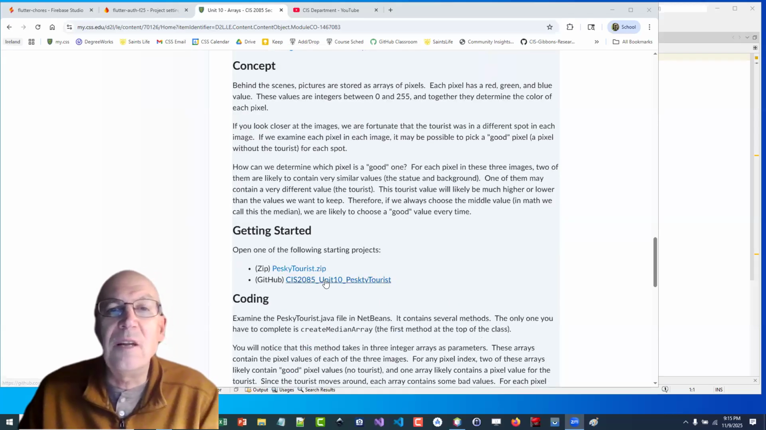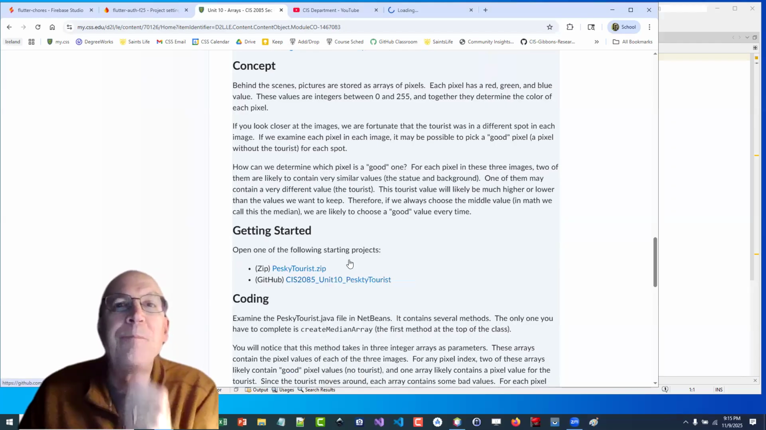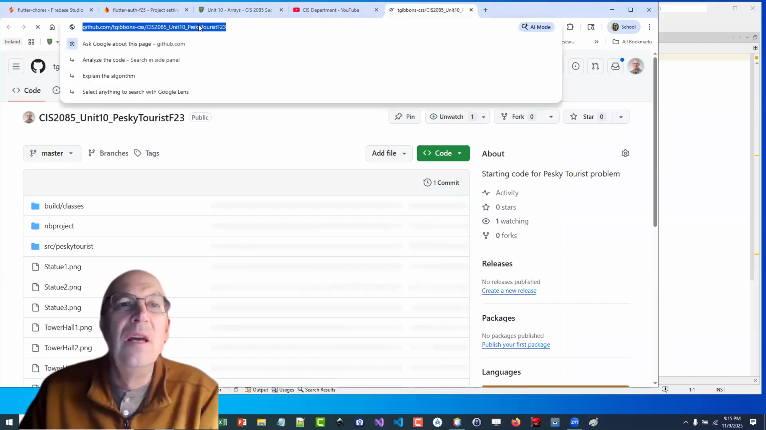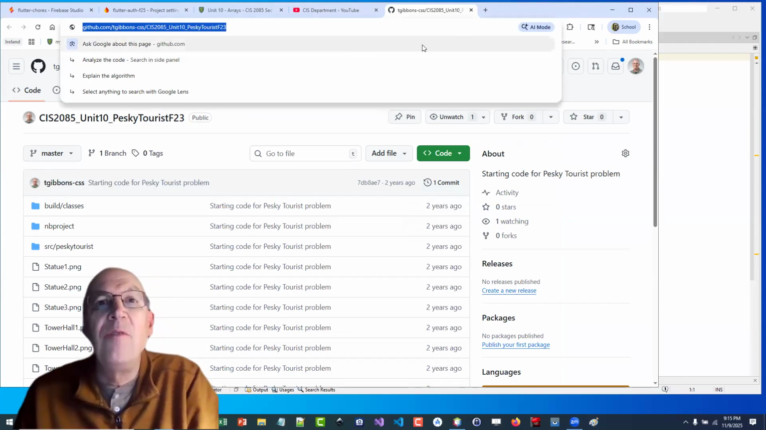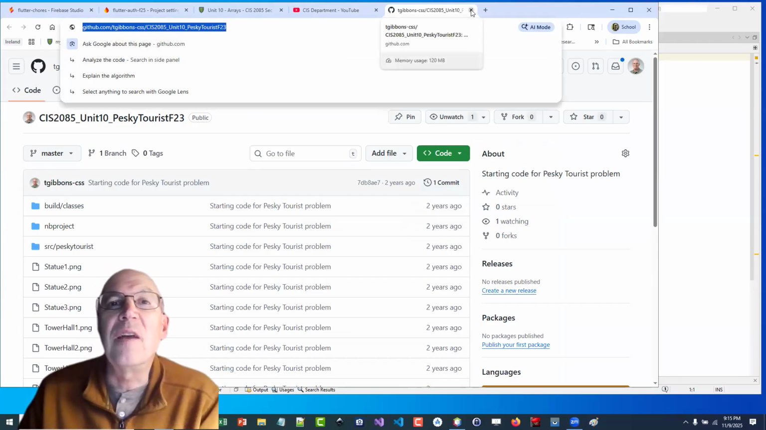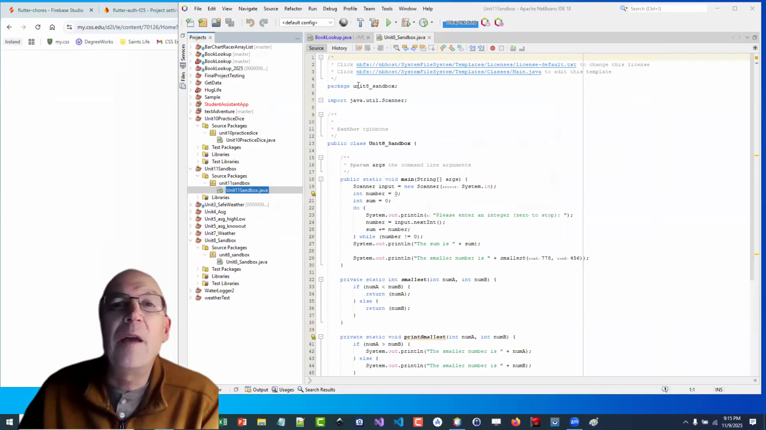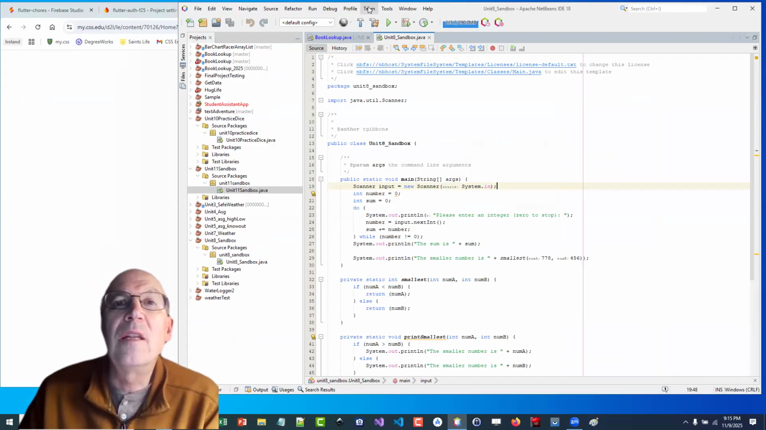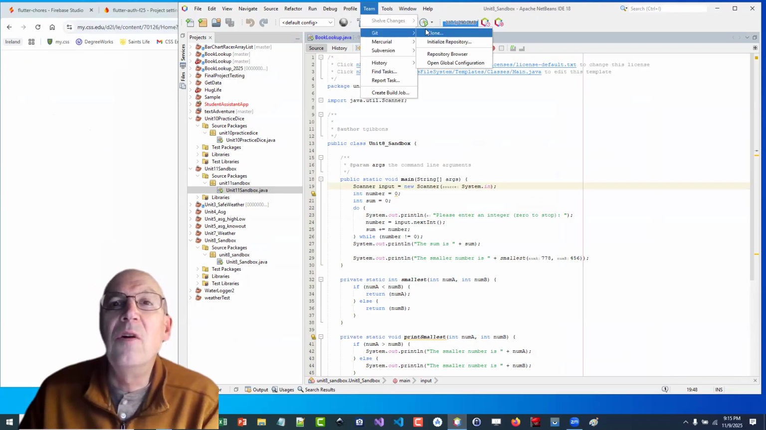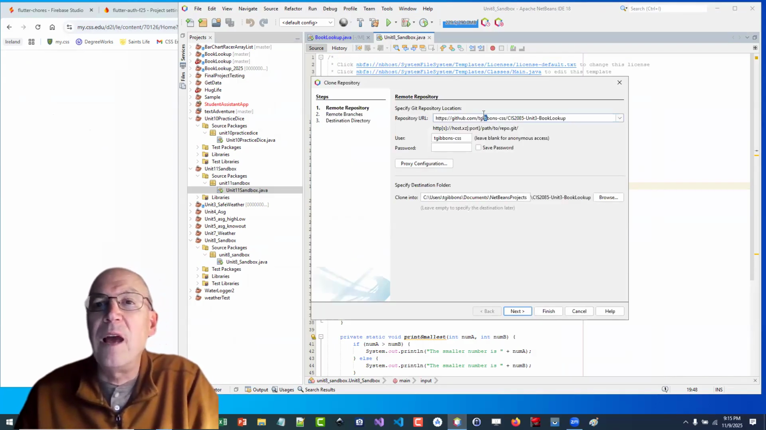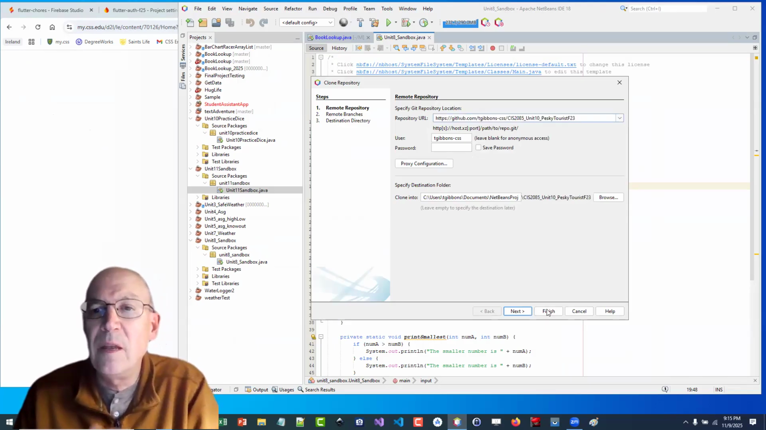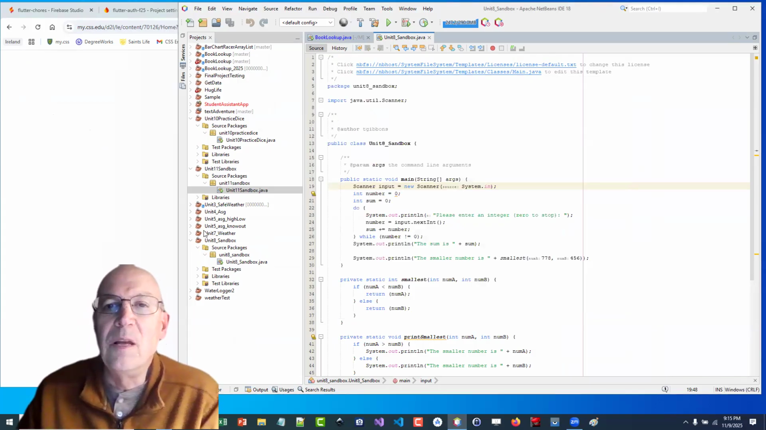Let me go back to this code. So that's what we're going to be looking at here. We're going to get started. I'm going to grab this from GitHub. I'm going to grab this URL. You need to use this project because we have some images and stuff built into this project. So I'm just going to do a Team git clone, paste that URL in here, hit finish, and wait for that to go.